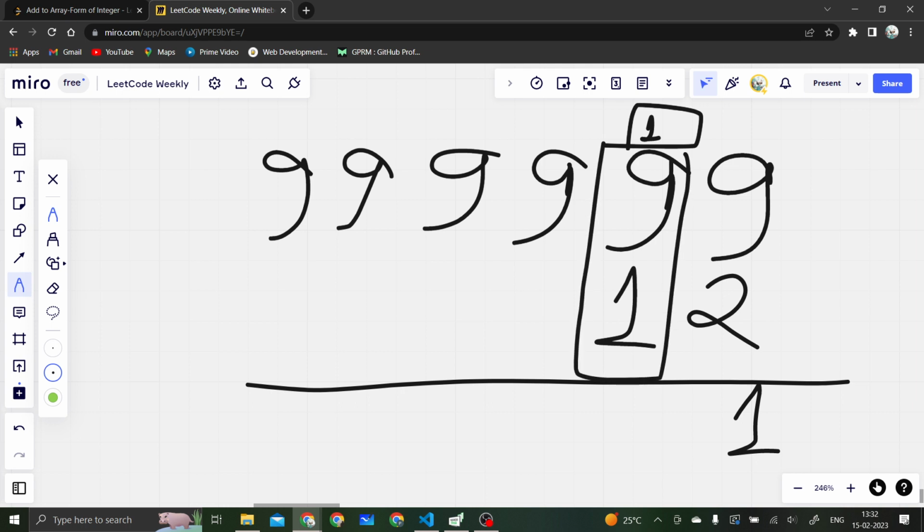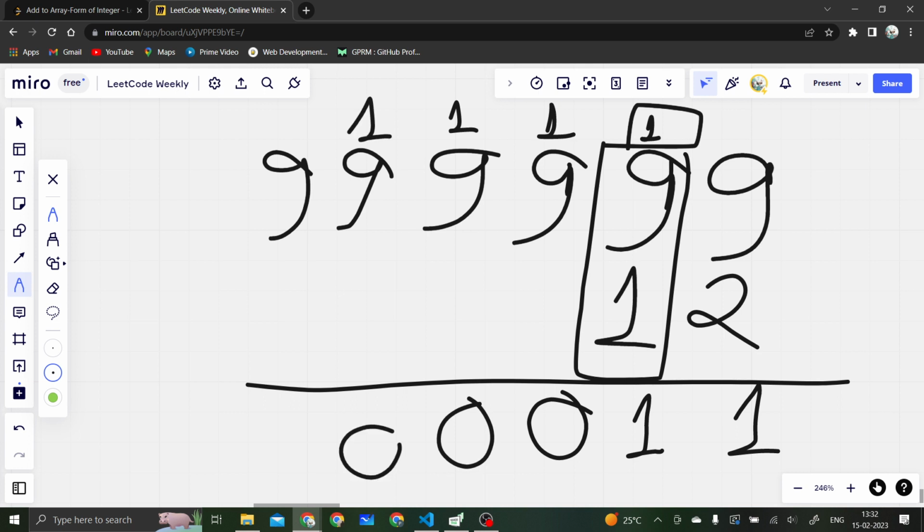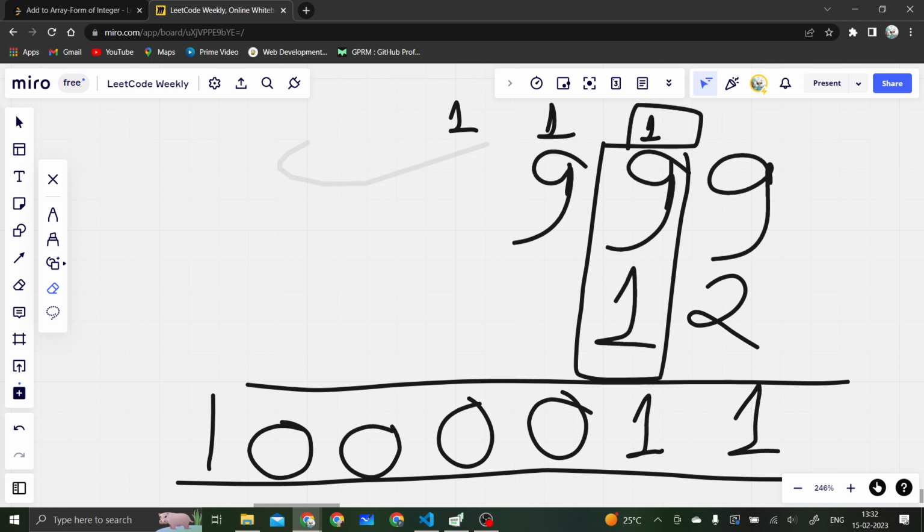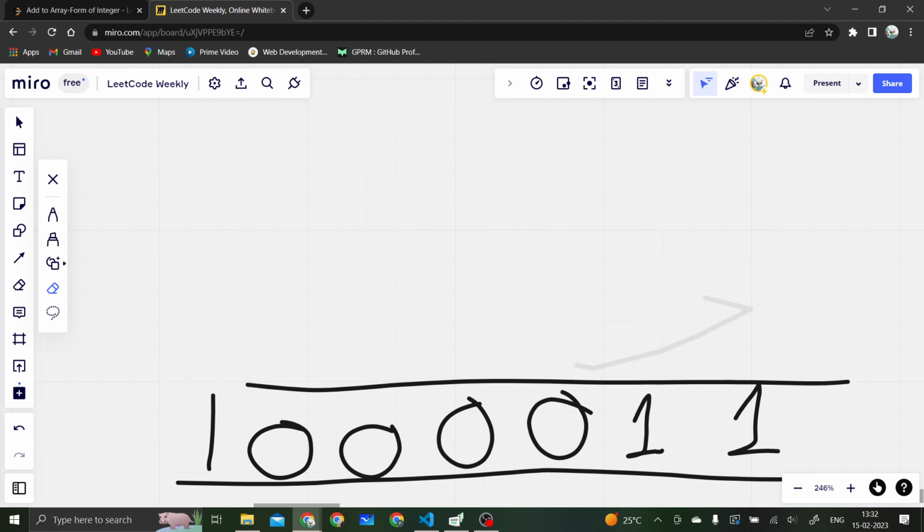So we will get 2 plus 9, that is again 11, and here we will again have a carry. So throughout the whole addition we will be having these carries, and we need to consider these carries also, right? To consider these carries, we'll have a carry variable, right?